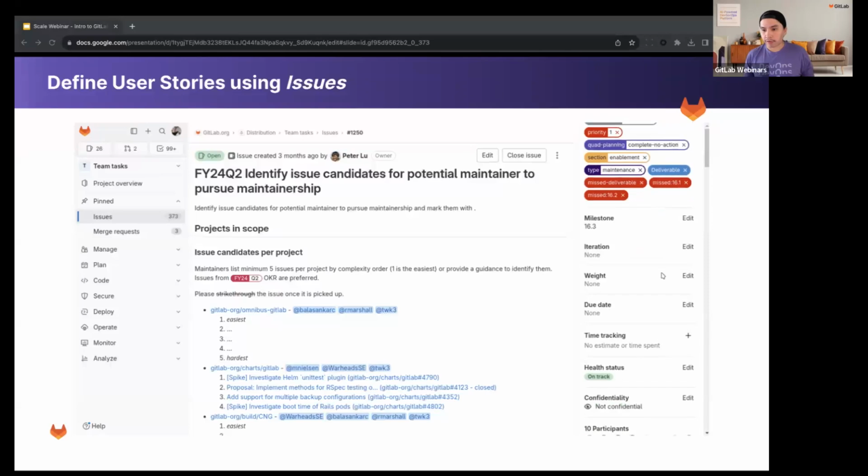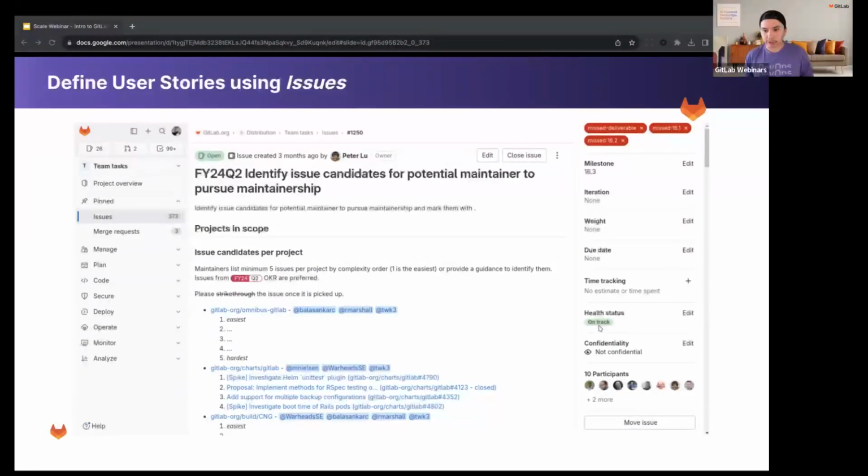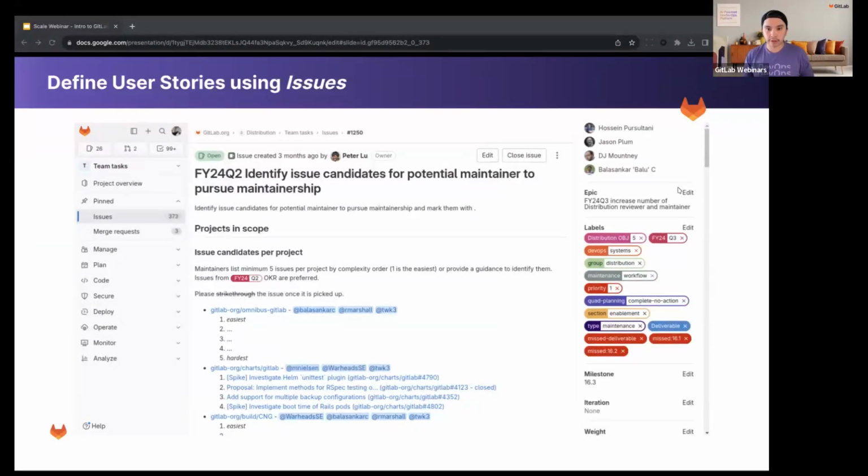All right, and then finally, we've got health status, as I mentioned, is the ultimate feature to determine whether that feature or that issue is on track, needs attention, or at risk.